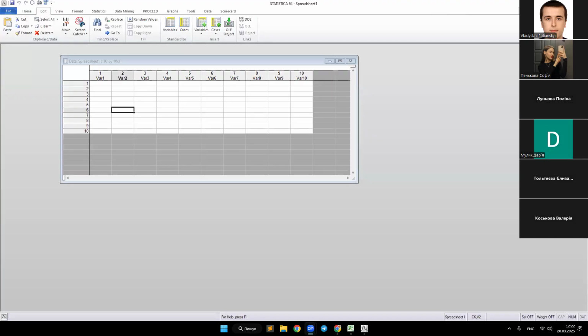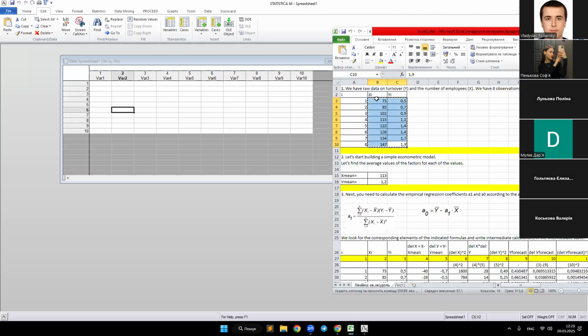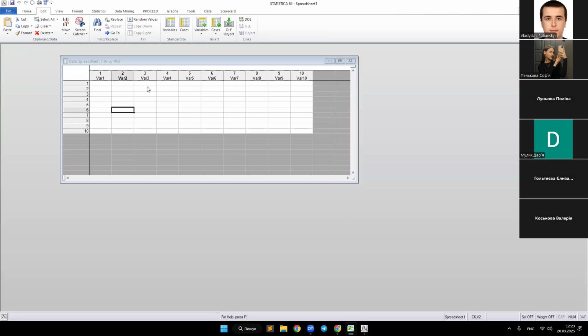We start lab work number 2. For this, we copy our stat data, it's our X and our Y. Copy and paste here. So we add some data into our Statistica screen. You see that our current variables have names like var1, var2, etc.